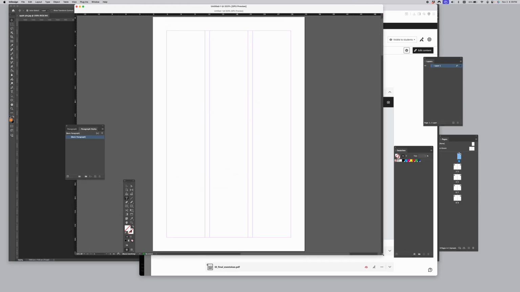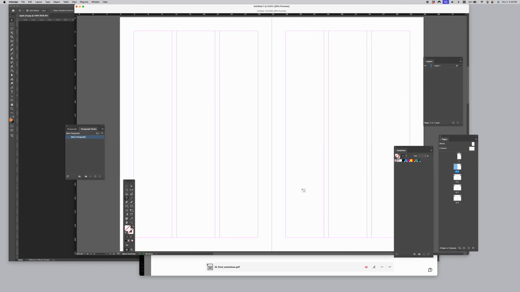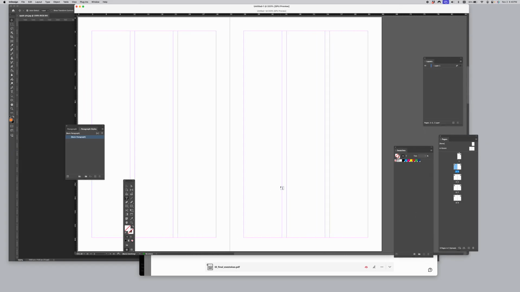All right, so you're going to need to have the pages palette open, and we're going to use 2 through 9. So if I click on 2 and 3, I can get my first spread. So this will be the cover and the back cover.